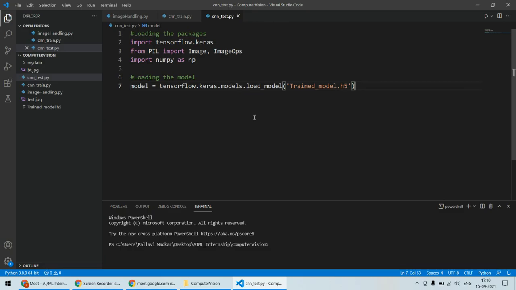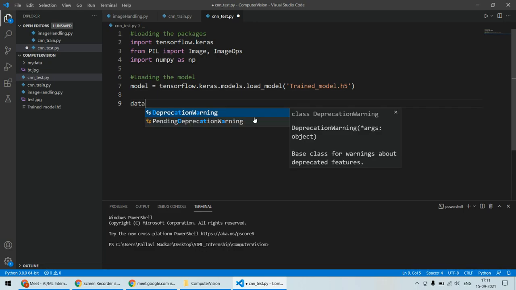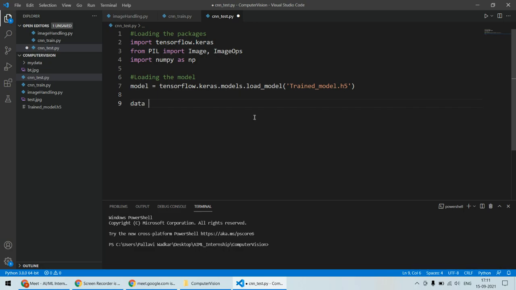This is how the model will be loaded, and to this model we will give some image. We will load the image from our computer, and that image will be given to this model, and after that the model will do some prediction, or generate some sort of result. That is what we are going to try over here. So let's start and understand what exactly this is going to do. In order to give some image input, we'll create a data variable.